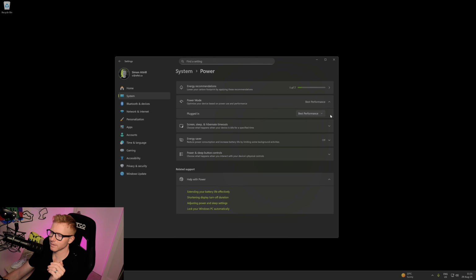As I said, this is still a bit of a mystery to me. I don't know why we would have these two different controls, but in the research that I've done, this seems to be the best combination for gaming in terms of having the balanced power plan selected in control panel paired with the best performance selected in system and power in Windows settings, just to be able to get the best performance from the processor whilst you're gaming.